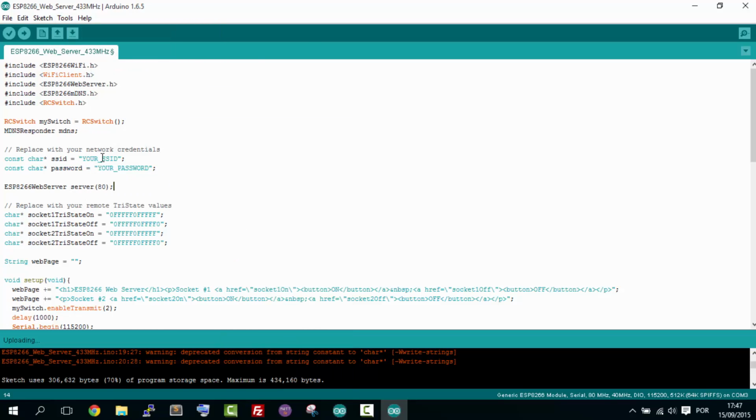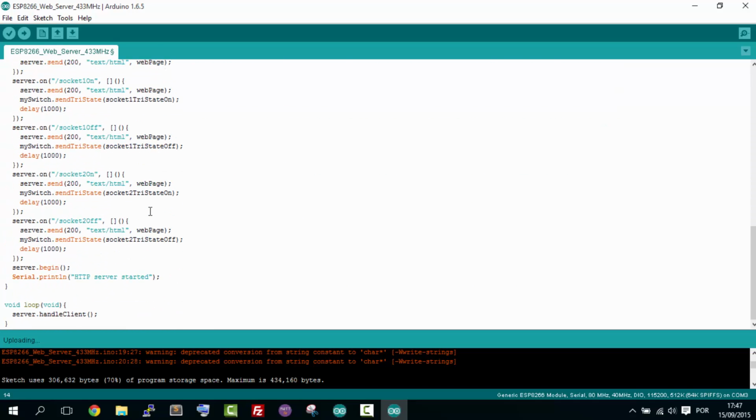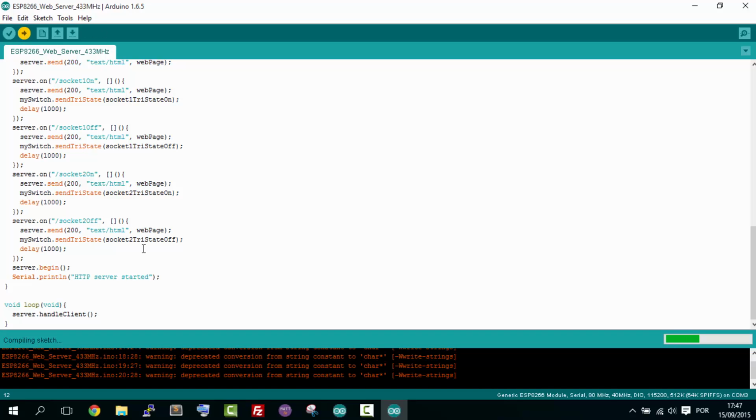Then, change the SSID and password with your own credentials. You also need to replace the tri-state values. After modifying the sketch, click upload and wait a few seconds.